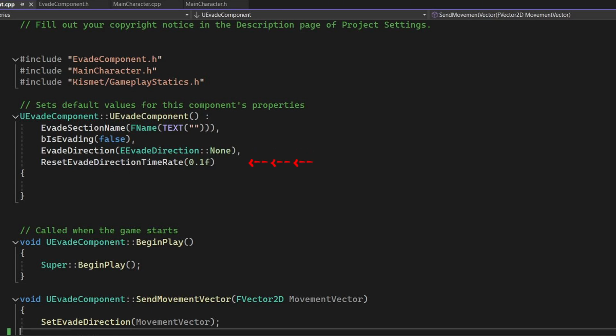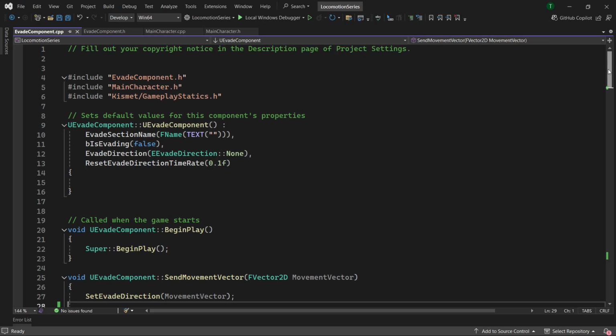The reset evade direction time rate is set to 0.1, which ensures that the evade direction will reset 0.1 seconds after input is received. Don't worry, I'll explain the purpose of using timers and why it's necessary to reset the evade direction after a short period of time later in this video.